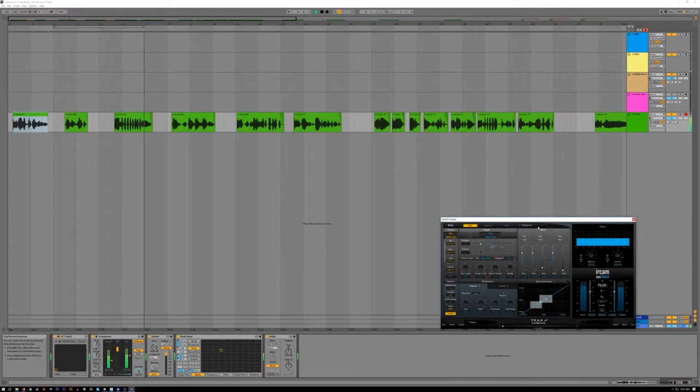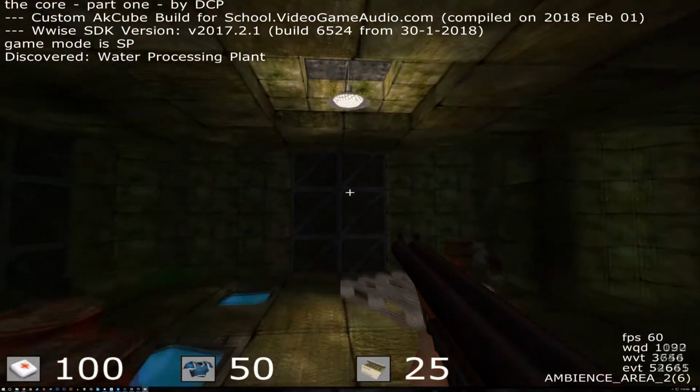And lastly, I replaced the computer voice, the one that plays every time the player hits a switch in the level.